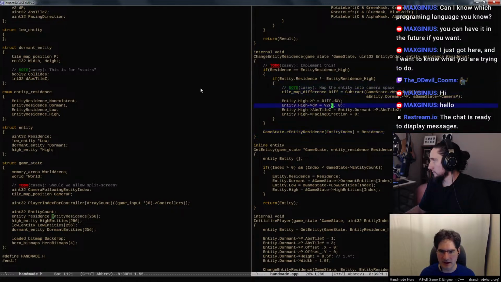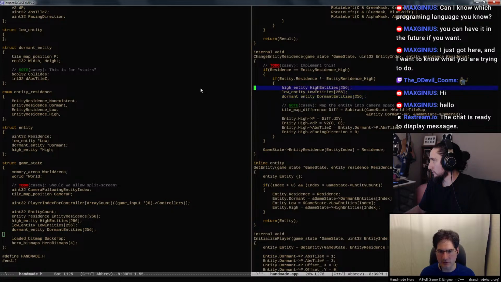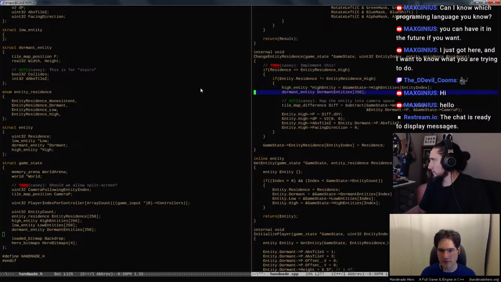And then this entity high, it's probably only ever going to have to, well, no, I guess it needs to do the rest of it too, but that's just going to do these two. So in the case where these are here, we have the high entity equals game state high entities, entity index, there we go, and the dormant entity.